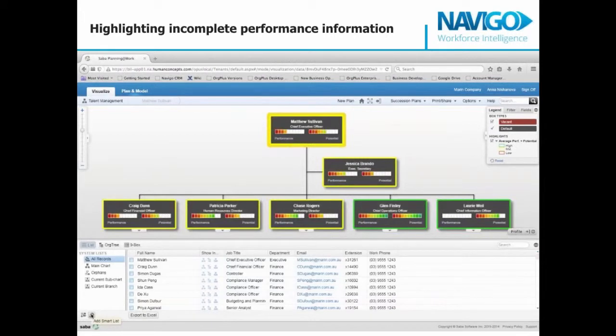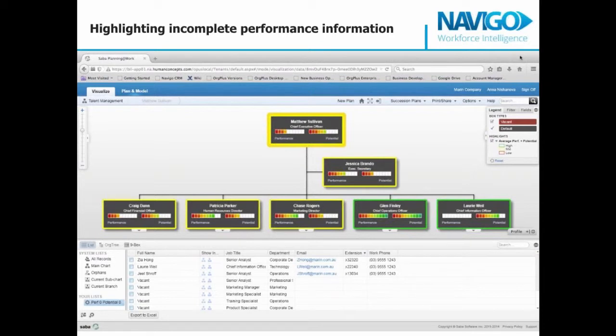One way we can deal with this is to create smart lists to quickly identify where these issues are within our organization. To create a smart list, we need to add rules. In this particular instance, we are looking for all employees that have a performance or potential level of 0, and we can then save this list. As we can see in this example, we have 3 employees who have appeared on this list that we will need to deal with.